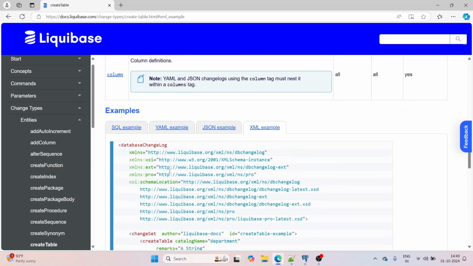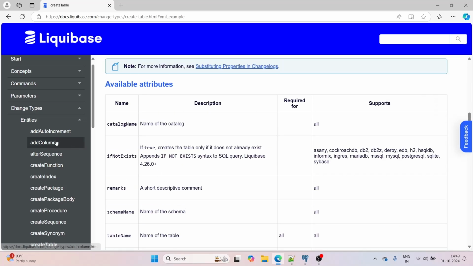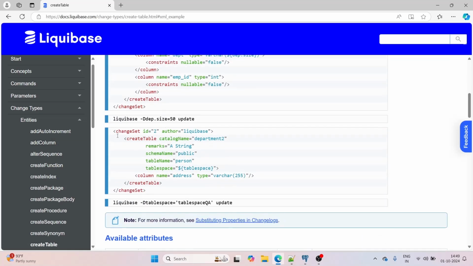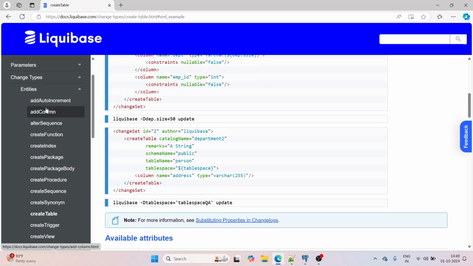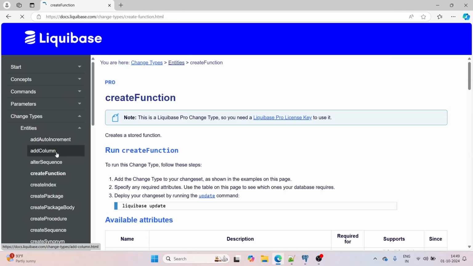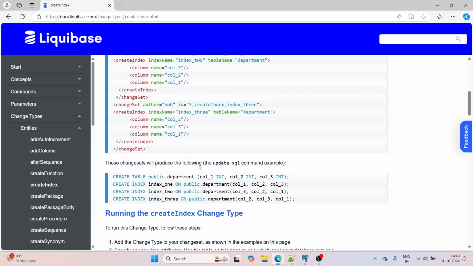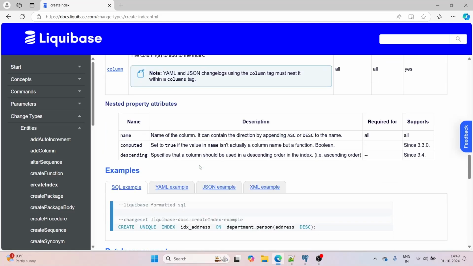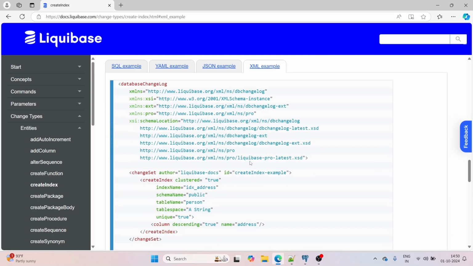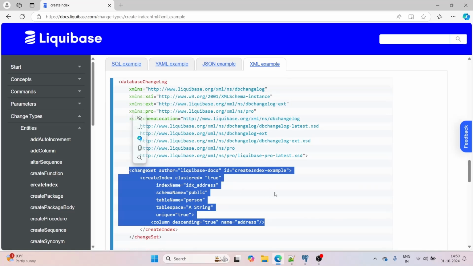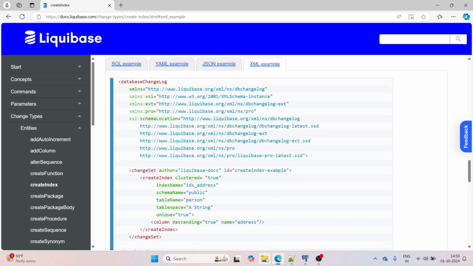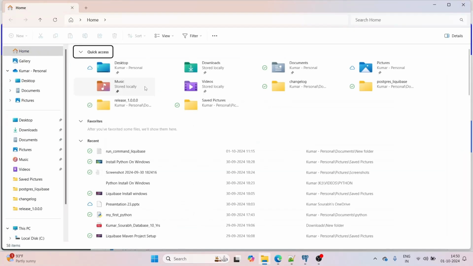So you can always use this change set document to take the sample change set structure and create your change set. On the left side, for everything there is a change set: for alter sequence, for create function, for creating index. So obviously you have all the samples already added here. You just have to go in XML, copy this change set, and create your change set. Now let's go back to our project which we created last time.